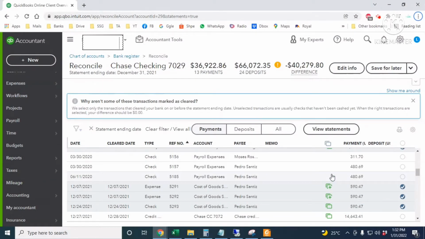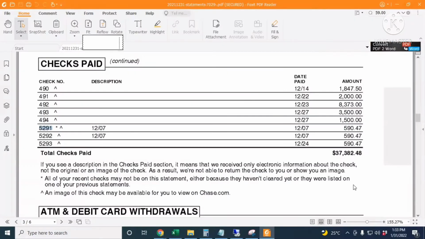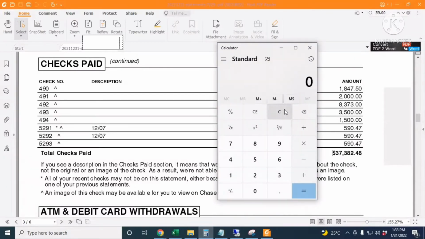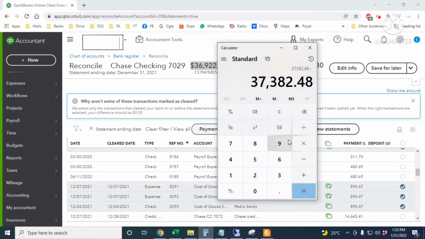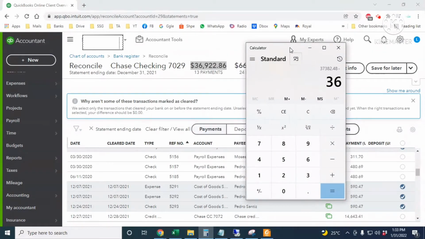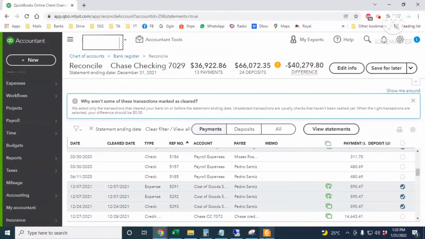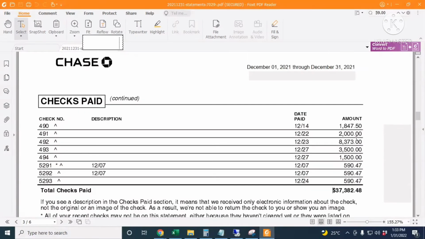Okay, I've checked everything, but it seems that the total checks are not equal. So I have 36,922.86, and then in the bank statement we have 37,382.48. So let's find out the discrepancy. 37,382.48 minus 36,922.86. So 459.62. So let's check our bank statement.